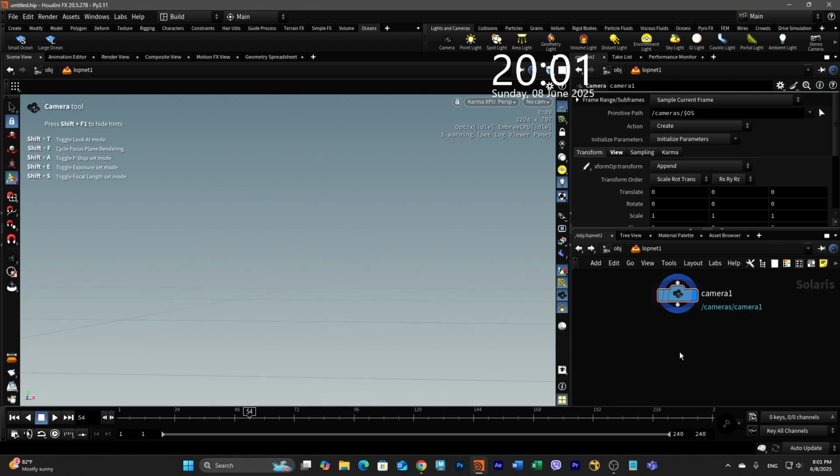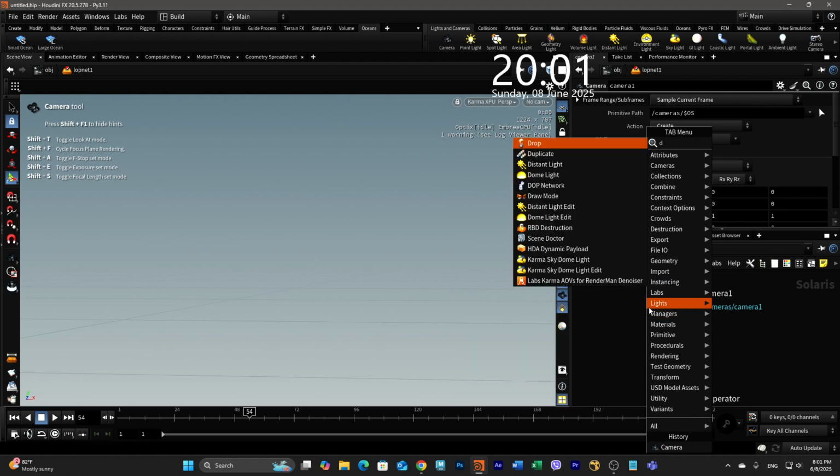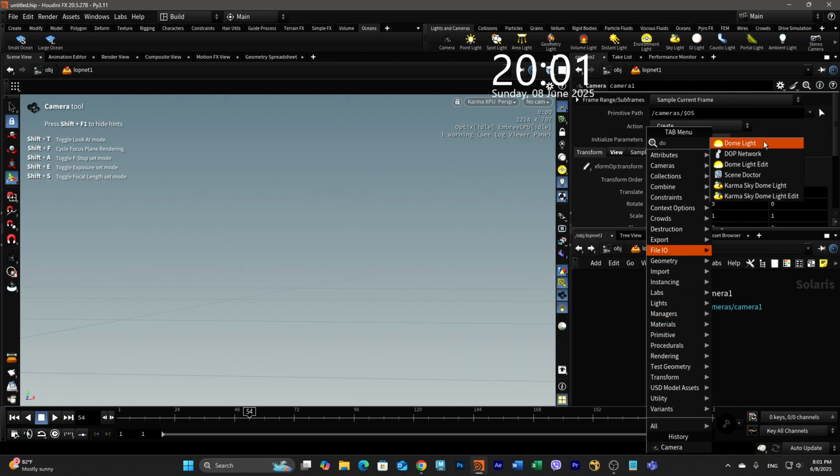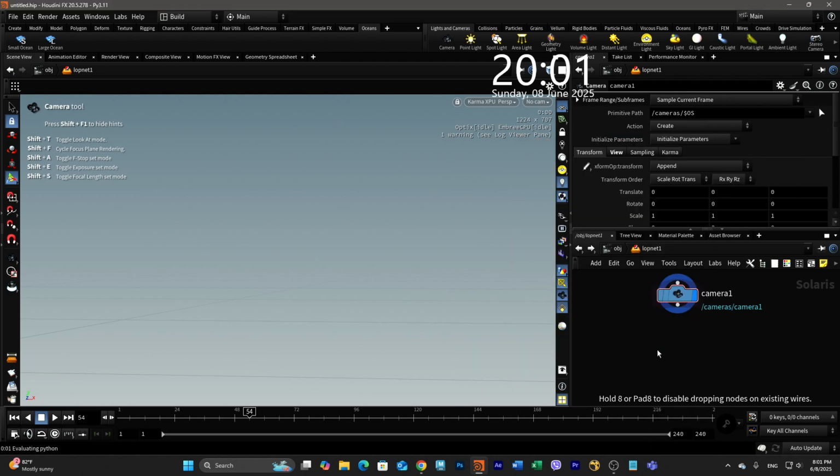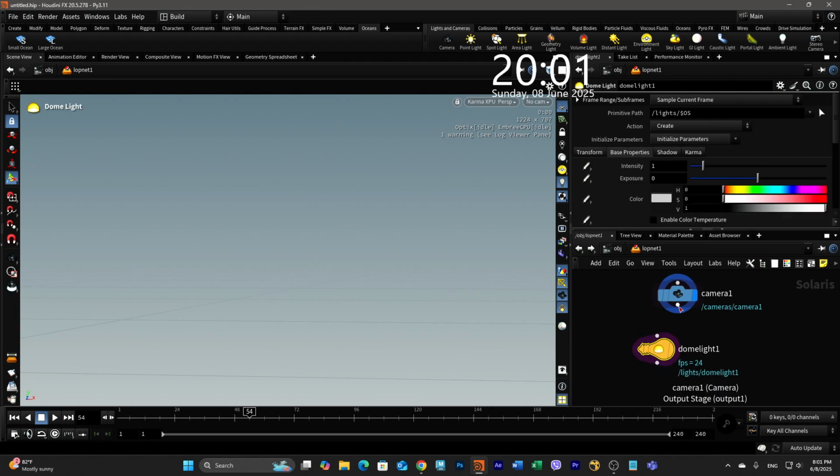Then we create a dome light. Press tab, start typing dome, and select dome light, and connect our camera nodes to the dome light node, and we don't see anything yet.